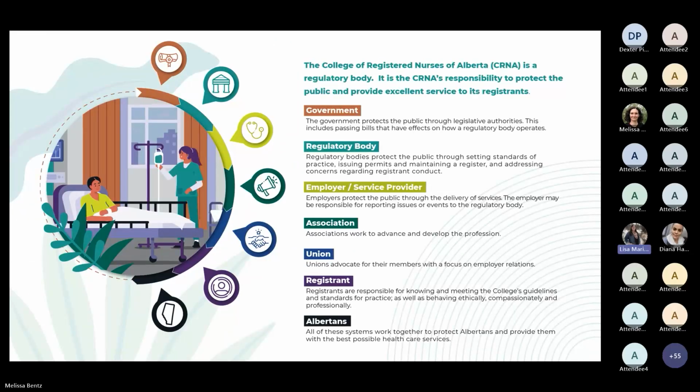Let's start with who the CRNA is. The College of Registered Nurses of Alberta, also known as the CRNA, is a regulatory body responsible for protecting the public and providing excellent service to its registrants. Although college is in our name, the CRNA is not an educational institution. The CRNA is responsible for governing and regulating registered nurses, nurse practitioners, certified graduate nurses, and graduate nurse practitioners.